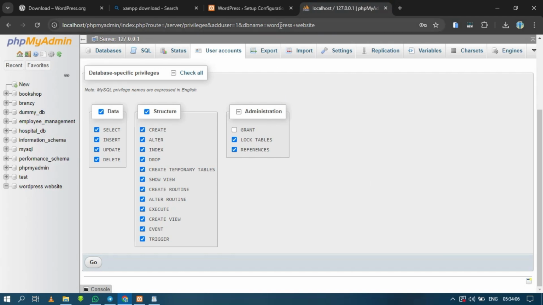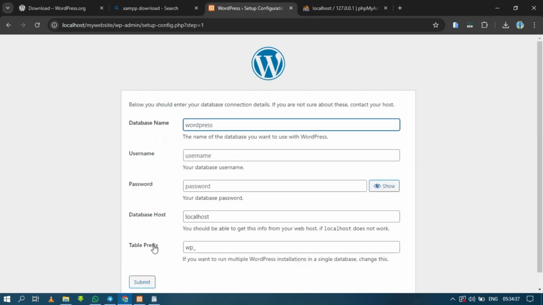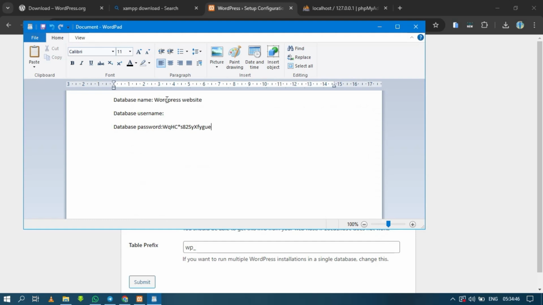Let's go back to our WordPress setup where we typed localhost/my website. This is where we are. We need our database name, database username, database password, and host. So they are requesting our database name. We already know our database name is WordPress website, I think.